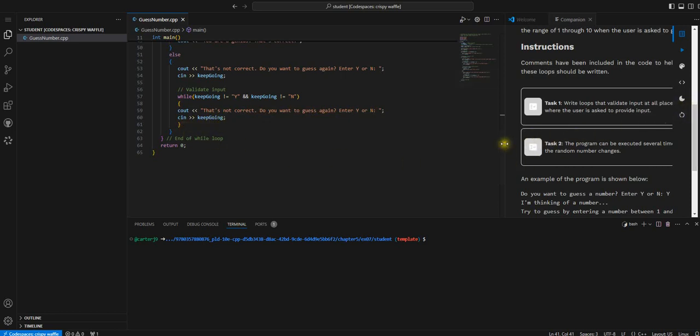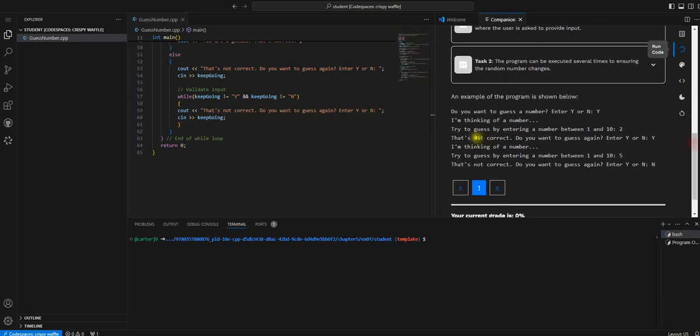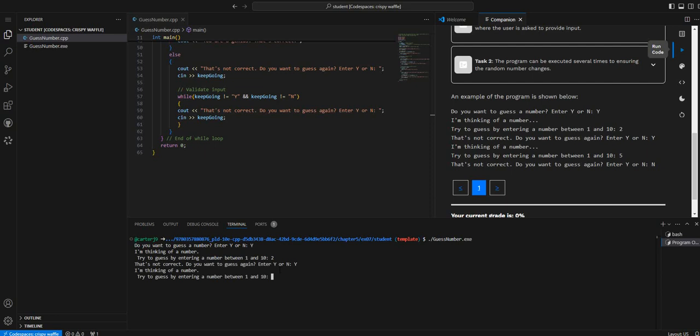Let's try to see what we get. Let's move this over so we can see. Do you want to guess a number? Yep, I do want to guess a number, so let's hit Y. Enter. Pick a number. I'll try 2. And that's not correct. We'll guess again. Y. 5. Oh, that's correct. I'm a genius. That's great. But anyway, program works.